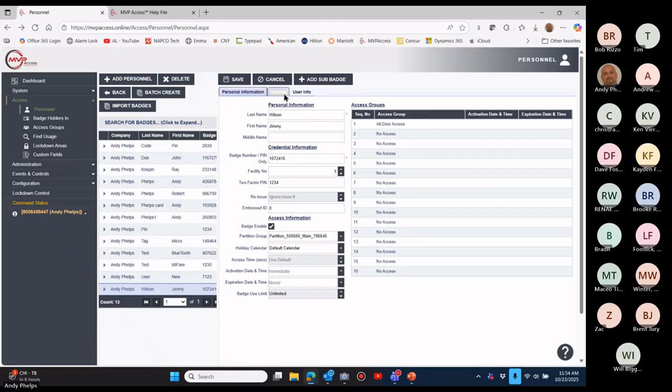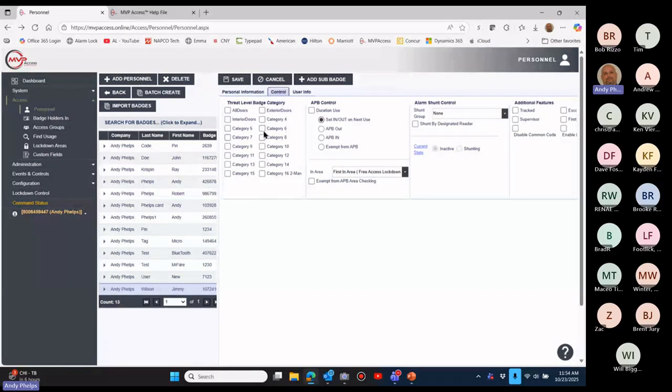Now, under control, this is our threat level badge category. Somebody asked, what is the category number for? That's just what we name it, but you can go in and change the name of that threat level. So you see I have all doors, exterior and interior. So I've got three threat levels and three lockdown areas. So maybe we just want to do the exterior doors. Okay, so I have a category for that.